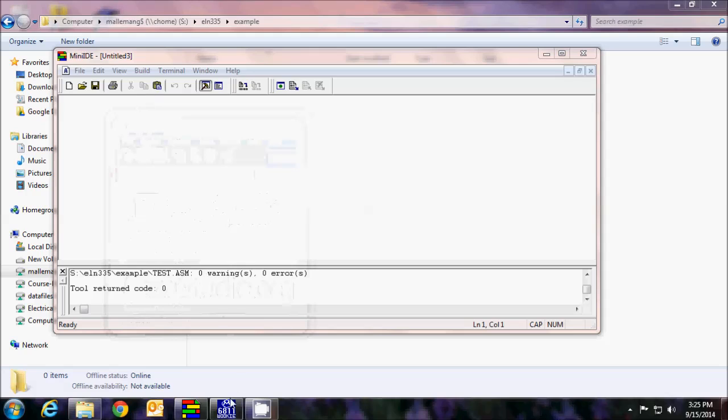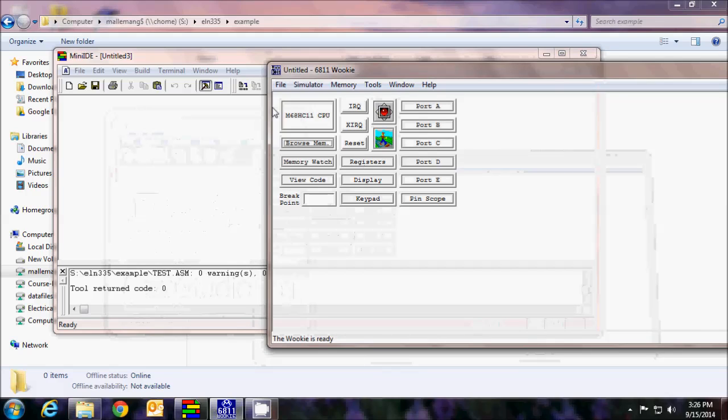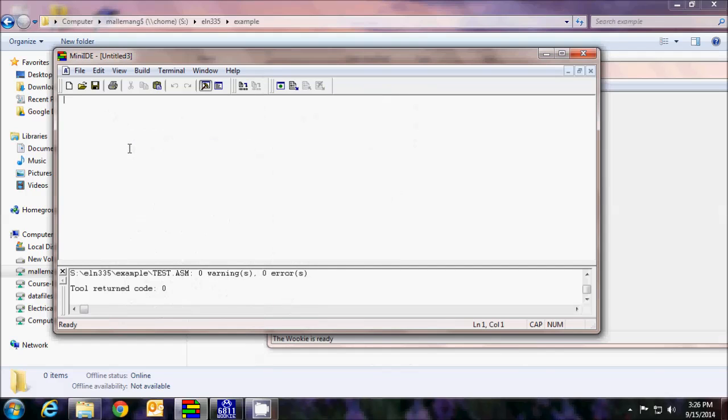Okay, for Microcontrollers 1, I'm going to give you a bit of a demo of writing a small program, assembling it, and then loading it into Wookiee and executing it. So let's see how this goes. Okay, I've got Mini IDE open, and there's Wookiee.